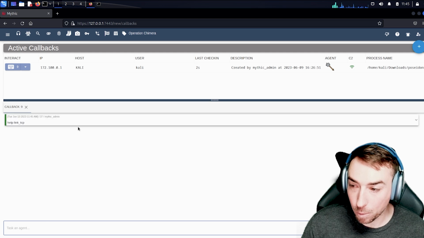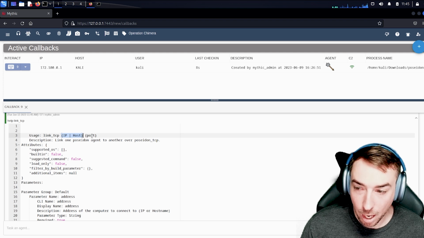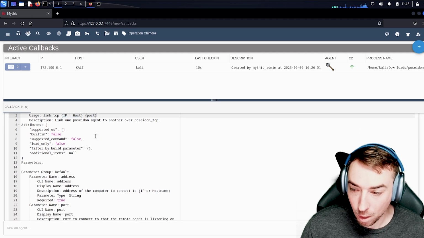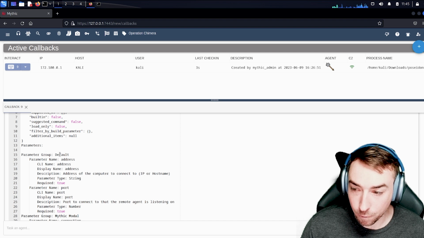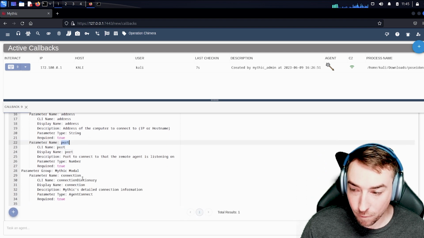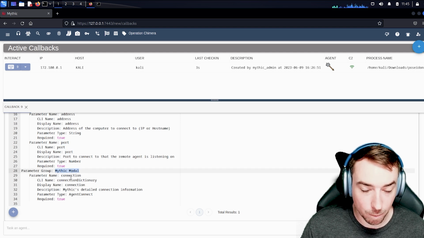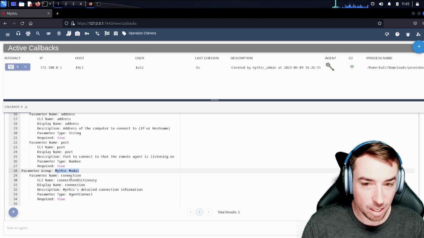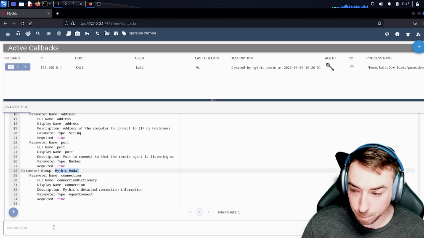So if we do a little help on it, we can see that with link TCP, you supply an IP or host name and the port for you to connect to. There are two groups that we can see here. We have parameter group default, which takes the address and the port. We also have another one called Mythic modal, and this takes in a special kind of parameter called connection information that allows us to really dynamically get more insight into what's going on. So let's look at that one first.